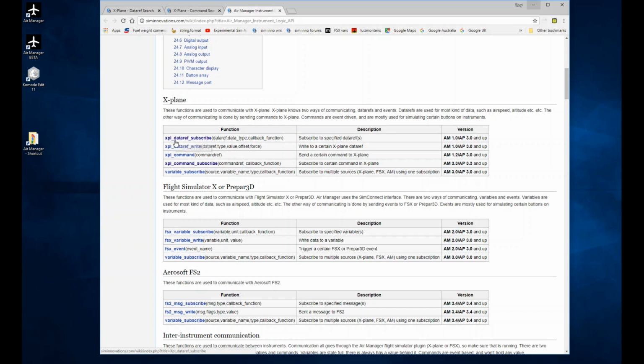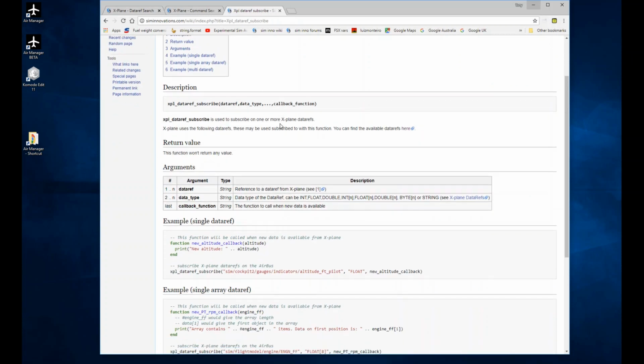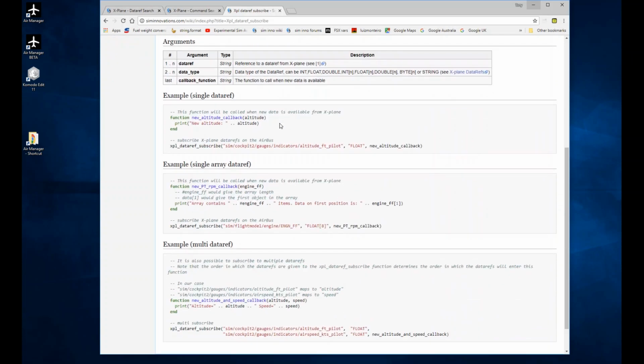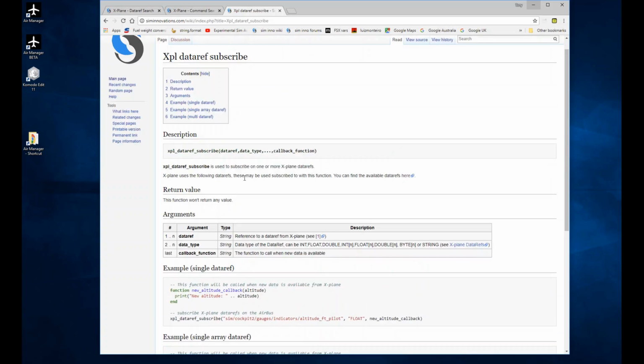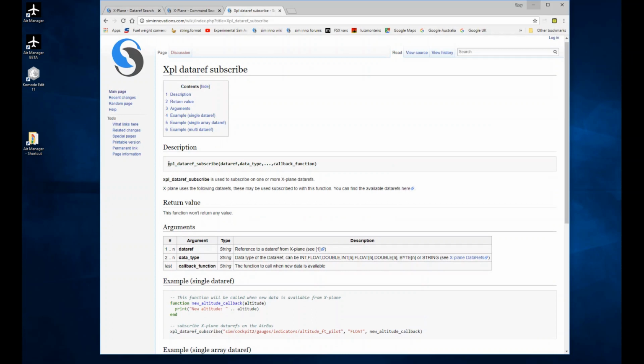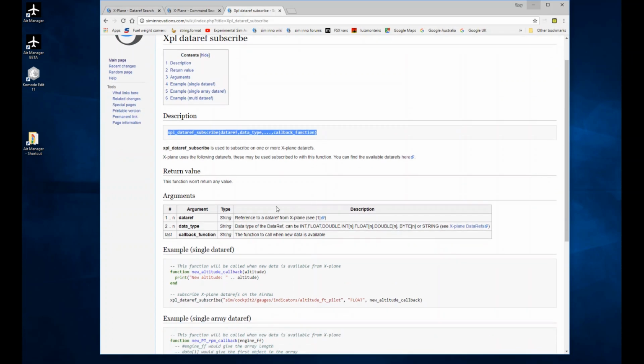So we'll start with XPL dataref subscribe. That's short for X-plane dataref subscribe, and it's a way of subscribing to data within the sim to drive instruments within Air Manager. So we'll click on that. You can see it brings up its own page just for that function, and in this particular one has 3 examples, but it also gives you the outline of the command itself and a description about each of the arguments that are used within the function.